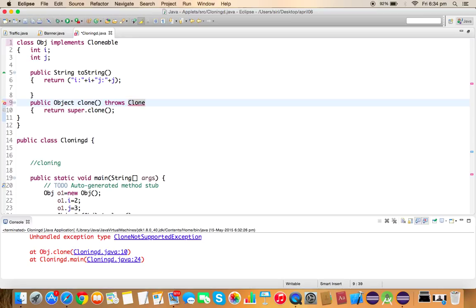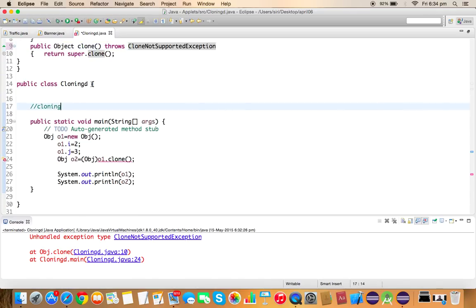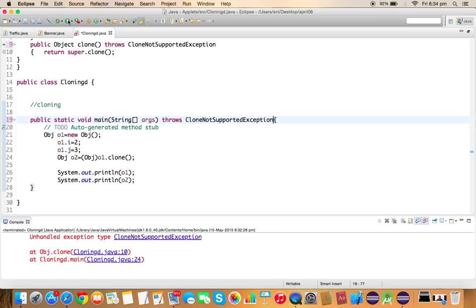So here I'm just using throws clause so that the exception will be handled by the default handler. So it is thrown here, and then this thrown exception will be again thrown by our main method out of main. Yeah, now let us execute the program and see what happens.